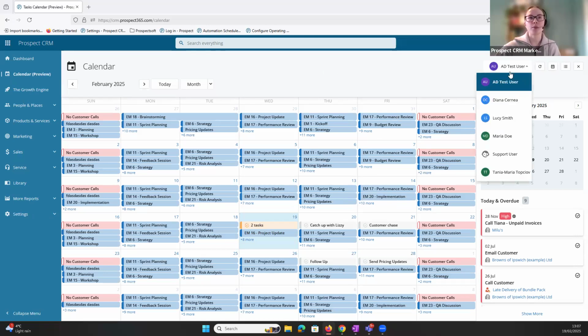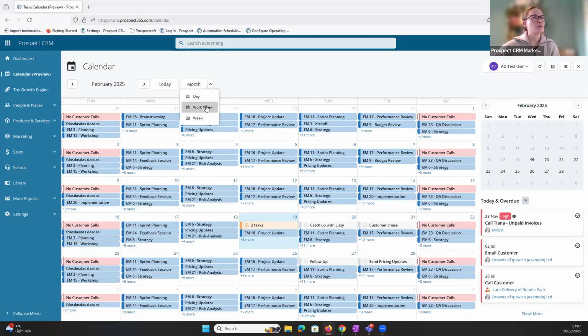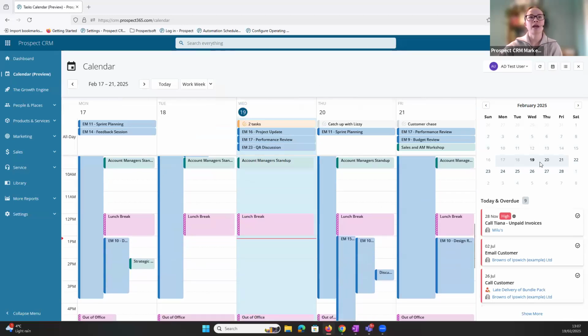You can also see other people's calendars, so other users. You've got a nice drop down here, and you can see what they've got on as well. So if I go back to work week, and if I point your attention over here to the smaller calendar on the right, what's really cool about this is that you can select which days you want to see. So if you want to be really specific, you can change the view. So you don't just have to see Monday to Friday. You could see Wednesday to Wednesday or something like that.